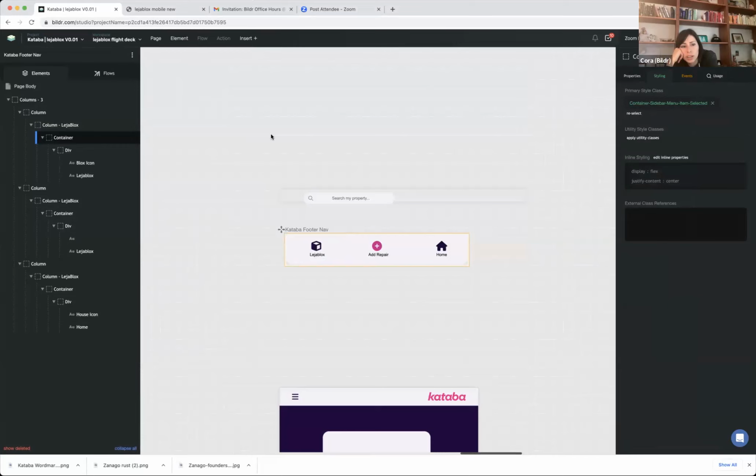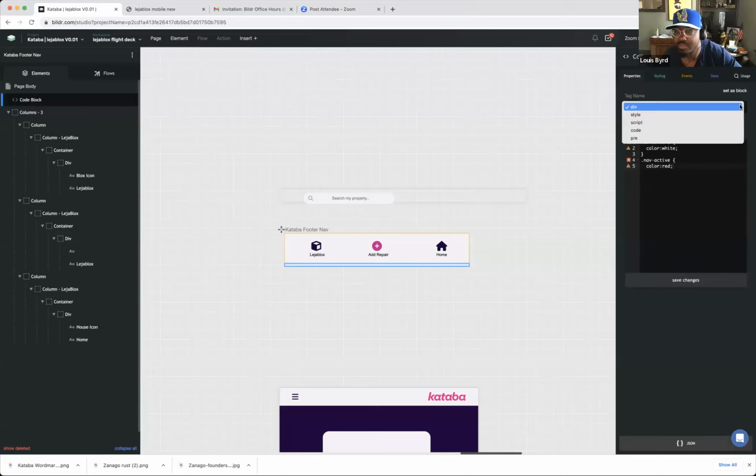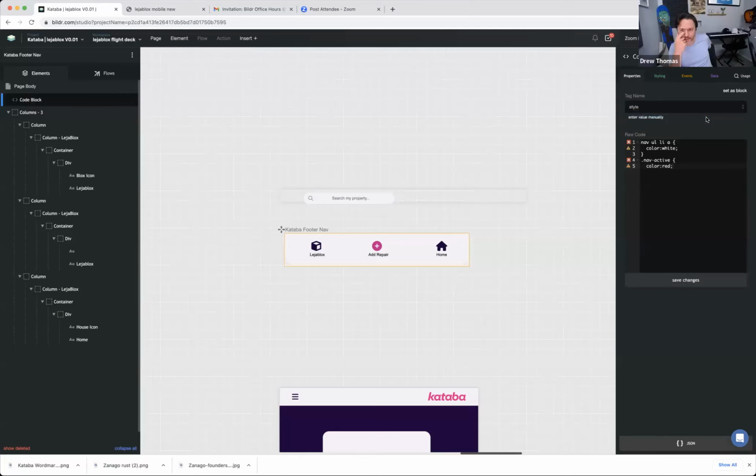Gotcha. Yeah. And so you do that, and then that first tag name drop down on the right, you change to style. And then paste it exactly like that. And it looks like technically that's missing a closing curly bracket at the end. So you want to add that.